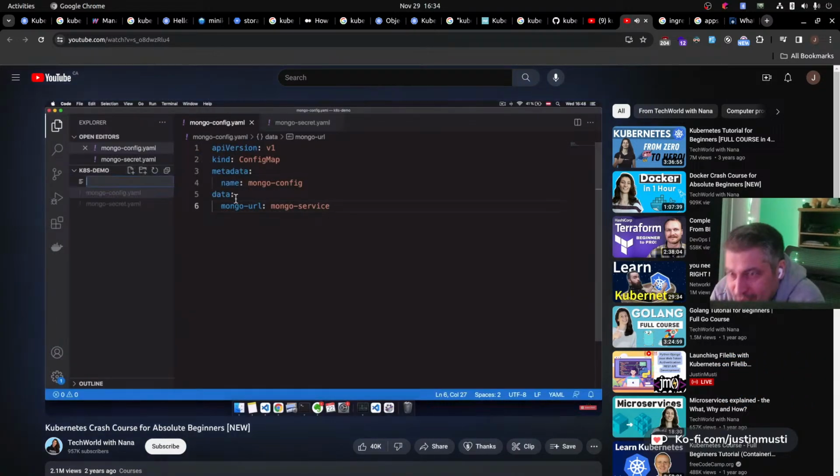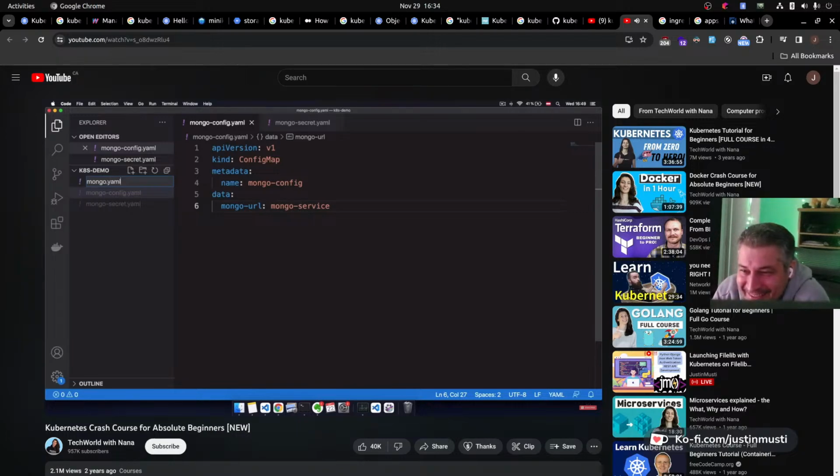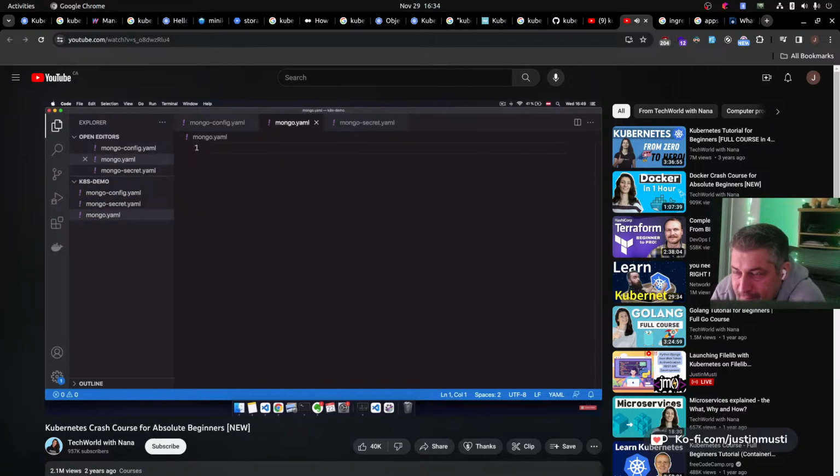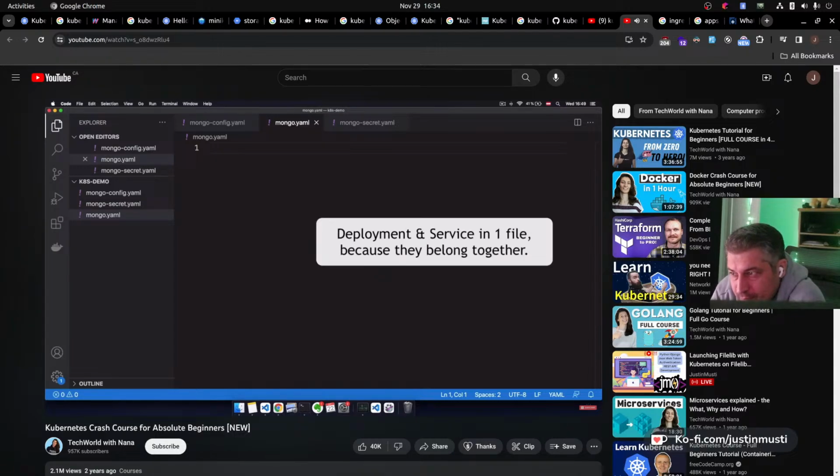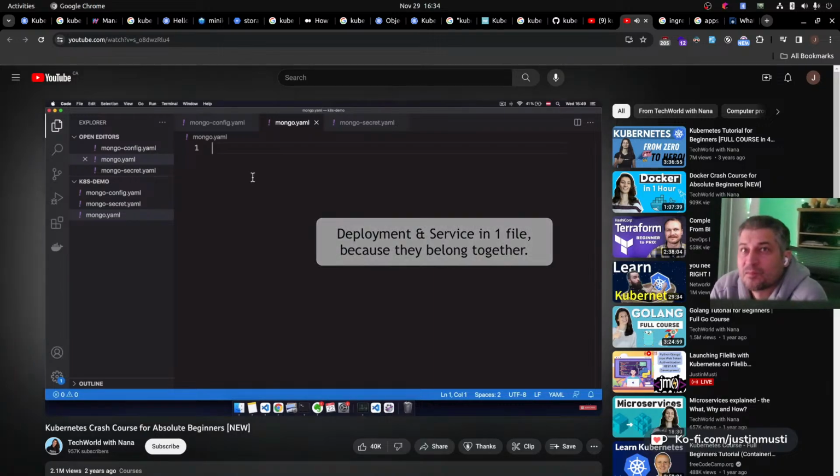Again, let's create a new file. And let's call this mongo.yaml. This is going to be a configuration file where we're going to create deployment and service for MongoDB. You can have separate files for them, but it's a very common thing to put them together because all the deployments need services. So you have them grouped in one YAML file.